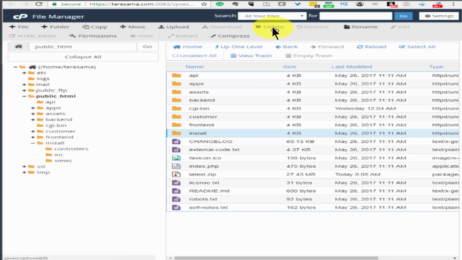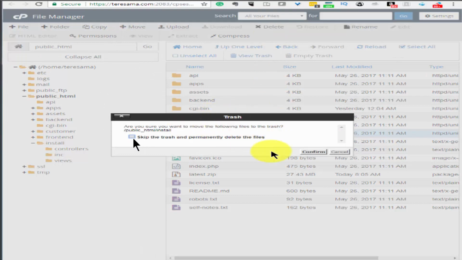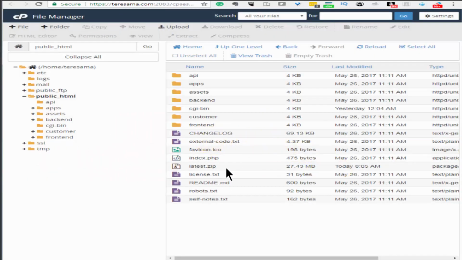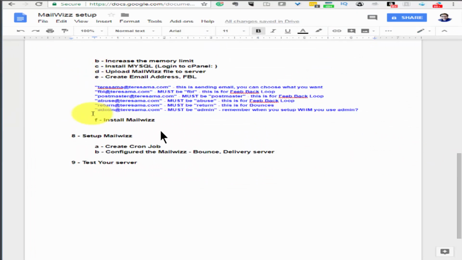Okay, so highlight and click delete in the cPanel control panel. If you want to skip the trash, yeah, skip the trash is fine. Just click confirm. Alright, so once it's done, we can go to the next step. Okay, so we're done with that.